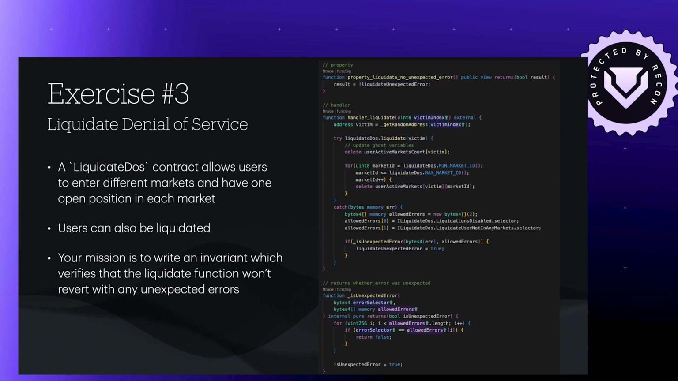All right, another one, liquidate denial of service. So here we've got a liquidate DOS contract, right? And this allows users to enter different markets and have one open position in each market, right? So you can think of some sort of perpetuals protocol or trading protocol where there's heaps of different markets, and you can enter a market and you can have a position, you can be long or short in each market, right? And users can also be liquidated, right? So if you're like, yeah man, I'm leveraging 100x long on Shiba Inu, and if the market goes against you, then you can be liquidated.